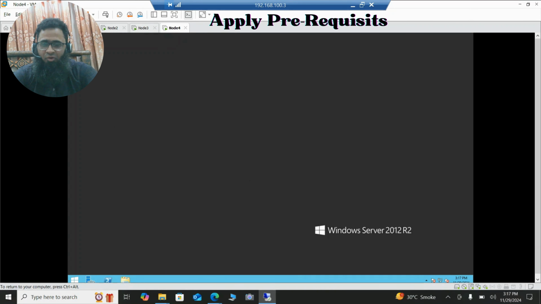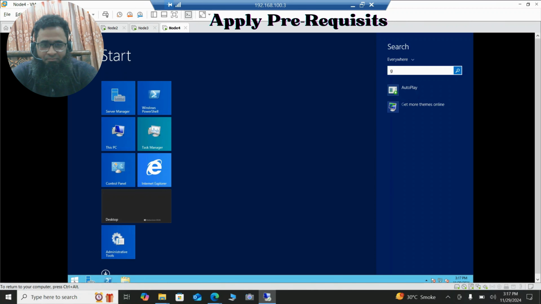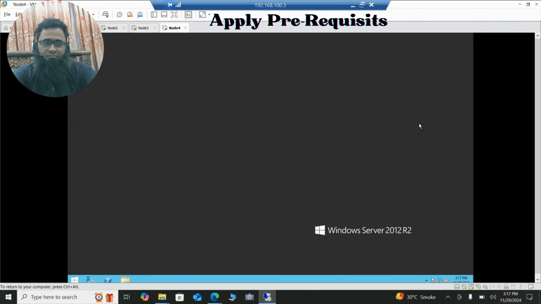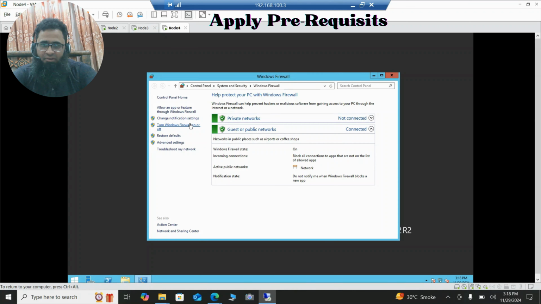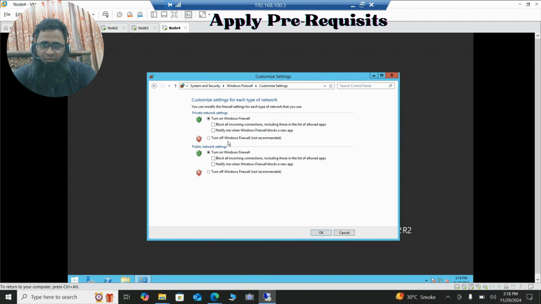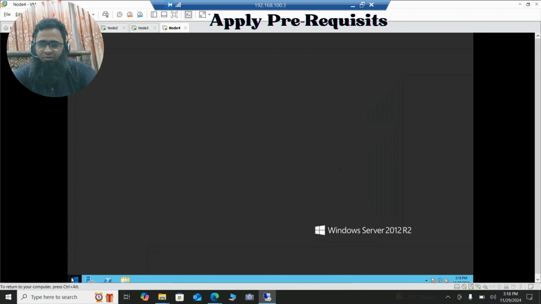This is my node 4. First we have to stop the firewall. This is Windows firewall, and turn off Windows firewall. Just click OK. Close it.